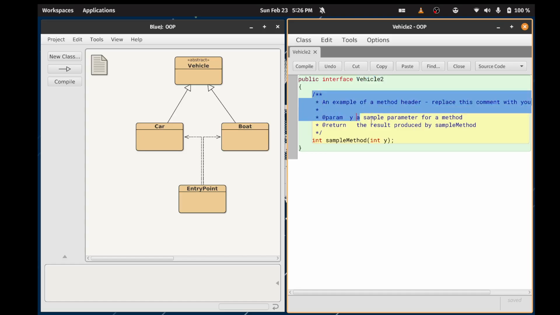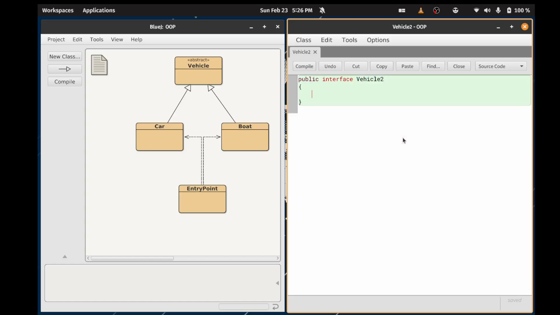Let's remove all these things. It works exactly like an abstract class, just that it cannot have any concrete method. So you can have void horn, that's it. And you can have void engine sound.